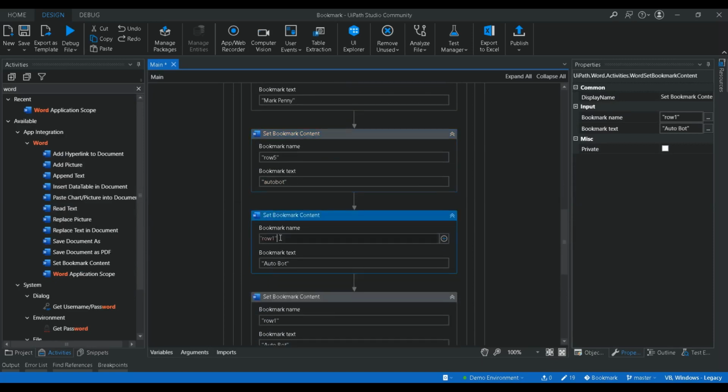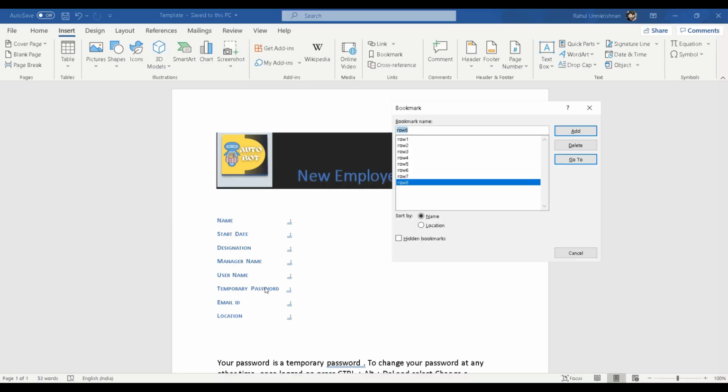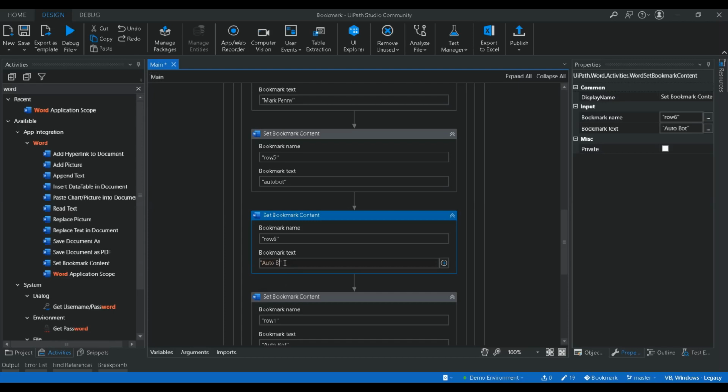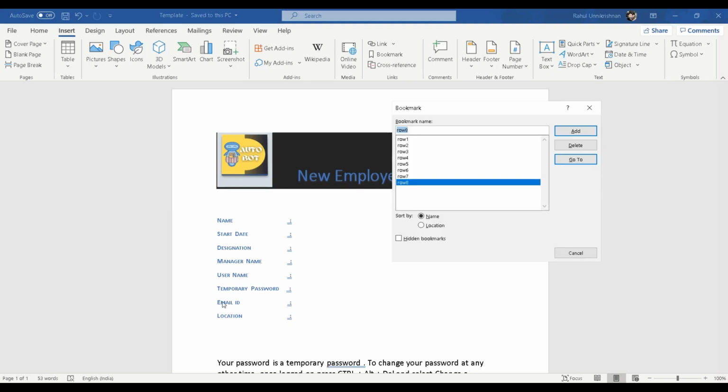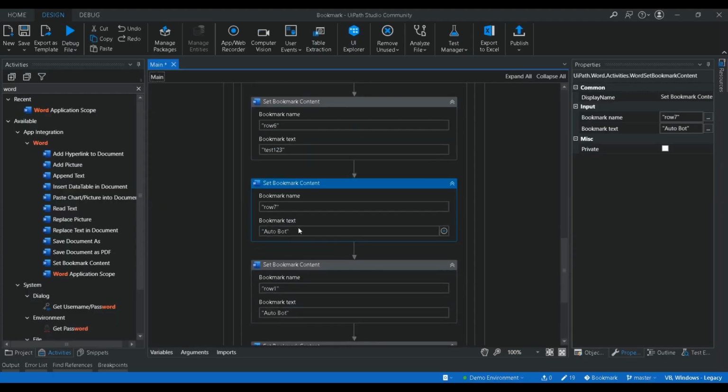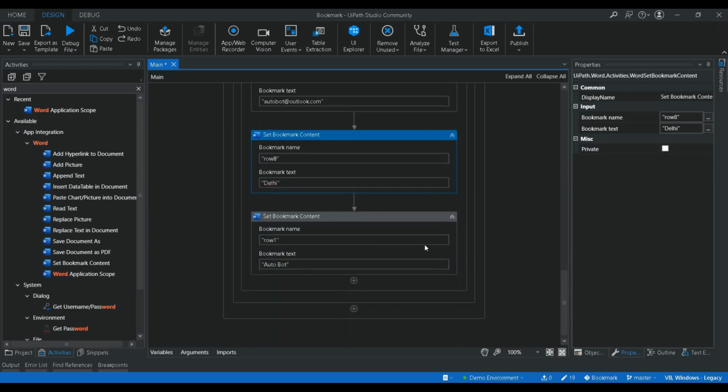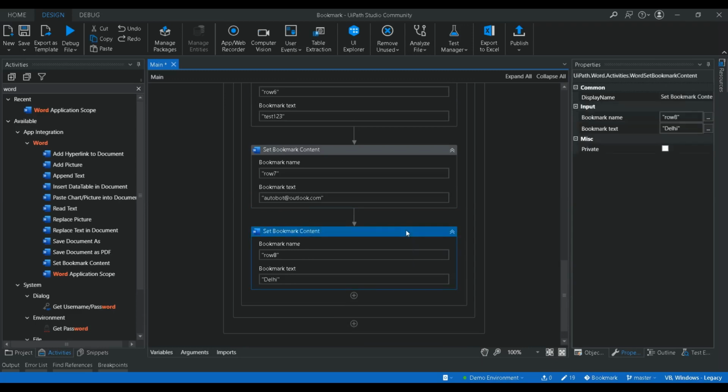And what is the sixth one? Sixth value is a temporary password. So I'm going to give test123 as the password. And seventh one is email ID, and last one is location. So for the seventh one, I'm going to give autobot@outlook.com, and the last one is the location, so I'm going to give Delhi. So we have added all the bookmarks. I'm going to delete the last one. So that part is done.